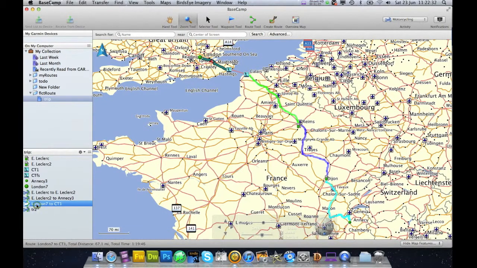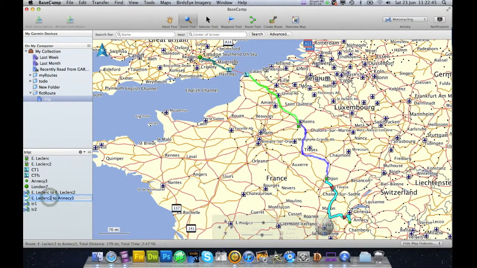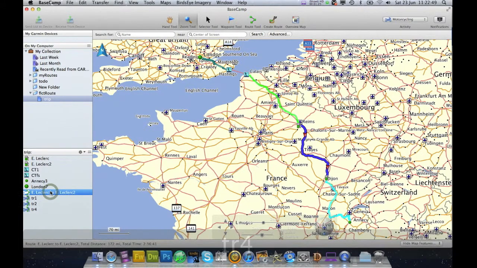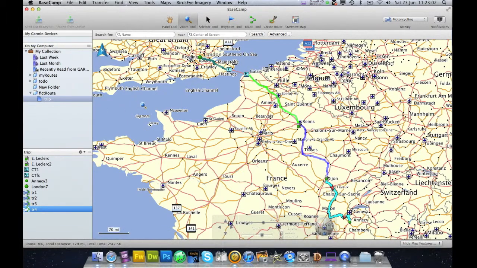If I choose that one, I'm going to call this TR1, this is for trip 1. This part is our TR4. And this one is our TR3. So now it's a little bit more in order: 1, 2, 3, 4. So, our final destination is NSC for this trip.